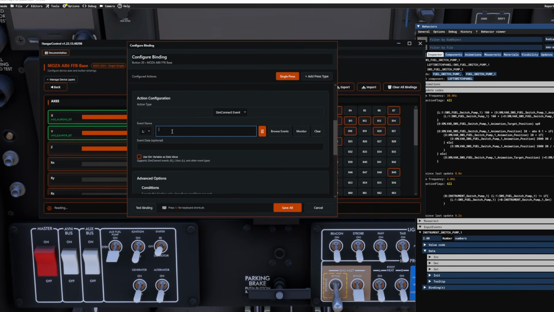So again, begin now. We're going to have L:1: SWS_fuel_switch_pump_and_1. Now, this triggers the LVar event. What we want to do next is we want to be able to add all those cool features. Increment, decrement, set value, whatever it may be, bind to an axis, however it may be.